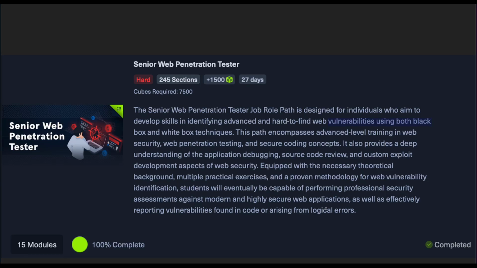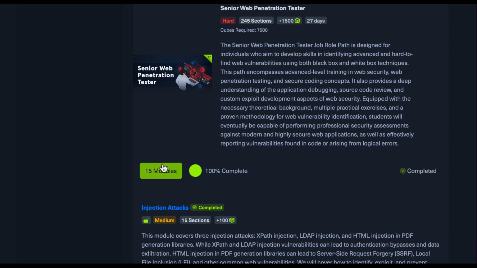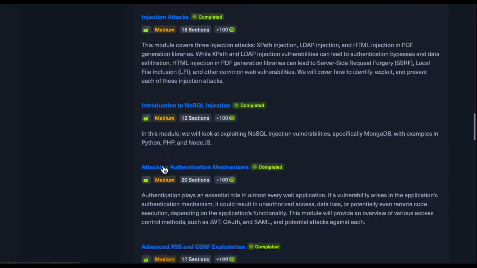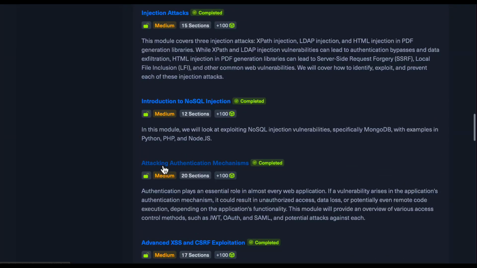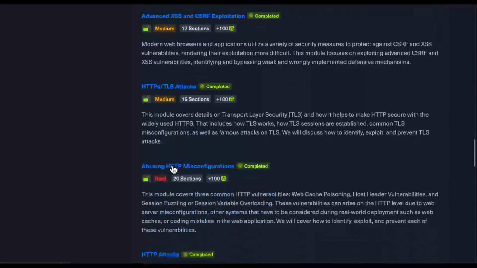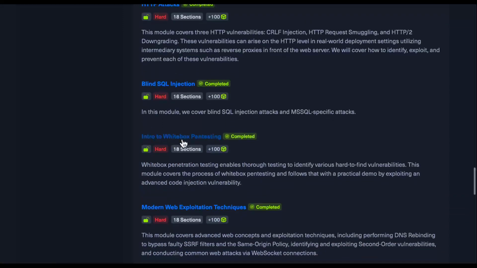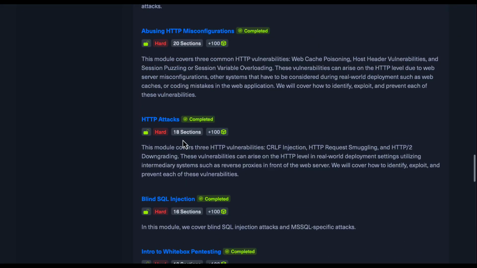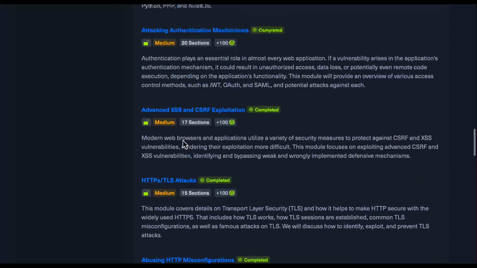So I completed this recently and went through all the modules, and I'm going to explain a little bit of how it works. We've got 15 modules, and if you start looking through them, they look pretty standard: injection attacks, NoSQL attacks, authentication mechanisms, etc. This first half, all the way up until you get to the intro to white box, is more of the penetration testing aspect or foundational stuff like HTTPS, TLS attacks, and understanding what's going on, bypassing things like content security policy, and really getting a deeper understanding of how everything functions as you're doing your penetration testing.